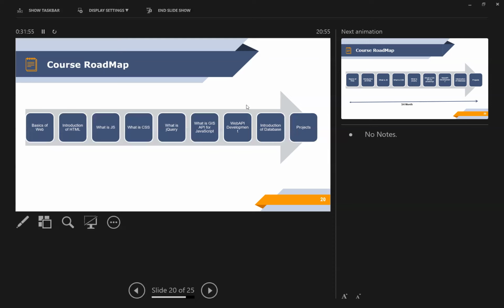What is the course roadmap? The course roadmap is we are going to start from the basics of the web. What is a website? You cannot imagine, this course is going to start from what is a website. This will be the first lecture. What is a website? That is the point from where the course is going to start.